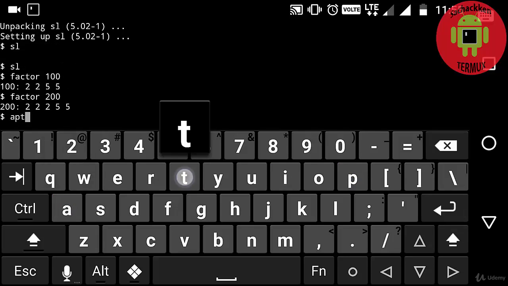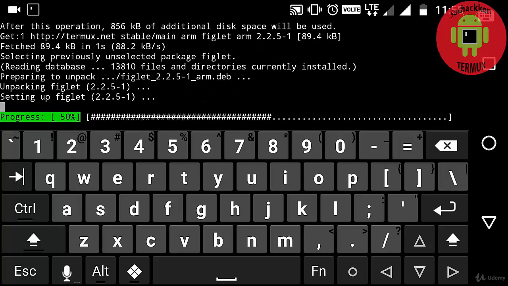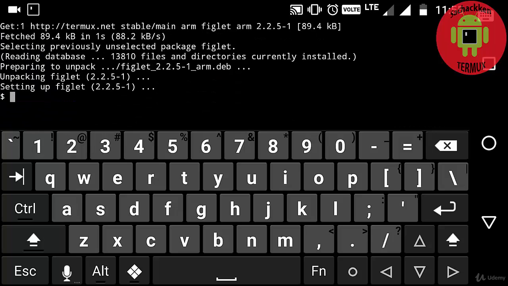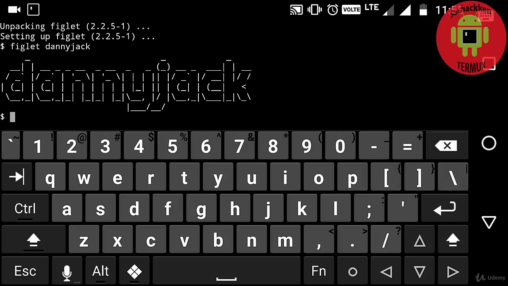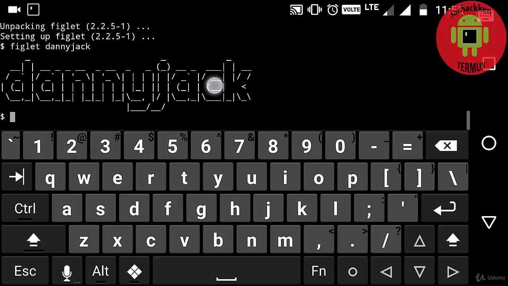And my next command is figlet. I am going to install it by typing apt install figlet. Figlet is a command that displays larger characters made up of your ordinary string characters. Okay, here it gets installed, and now I am going to type figlet. After typing figlet, you have to type any name. I am going to type here Danny Jack. Here you can see Danny Jack in the larger characters. It's pretty cool to see the names in larger characters.